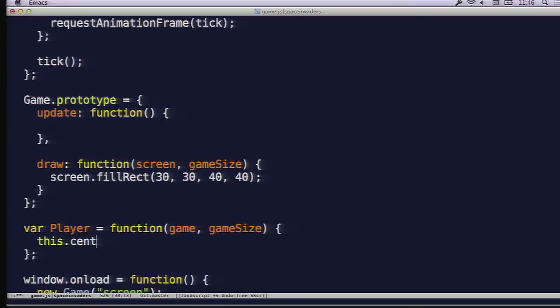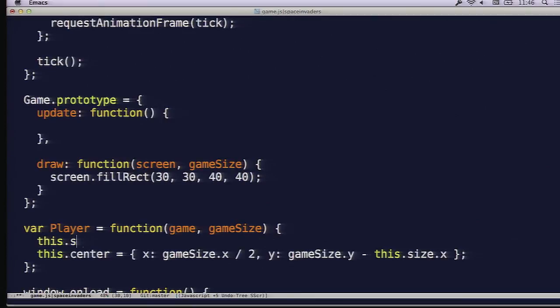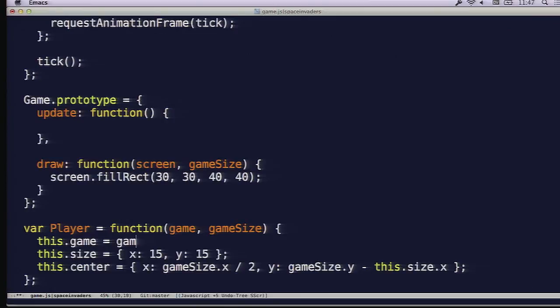I'm going to give the player a center, which tells the game where the player is at the moment. The player starts off at game size dot x divided by 2, so right in the center of the screen. And then the y is game size dot y minus the size of the player, so a little bit up from the bottom of the screen. We don't have a player size yet, so I'll make that. It's just 15 by 15. Great. And I'm going to save away the game on the player for later use.